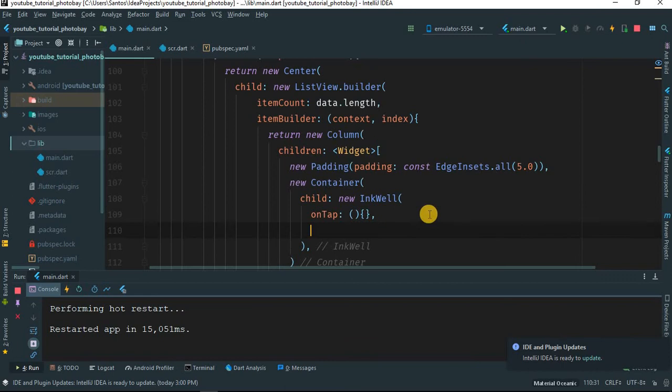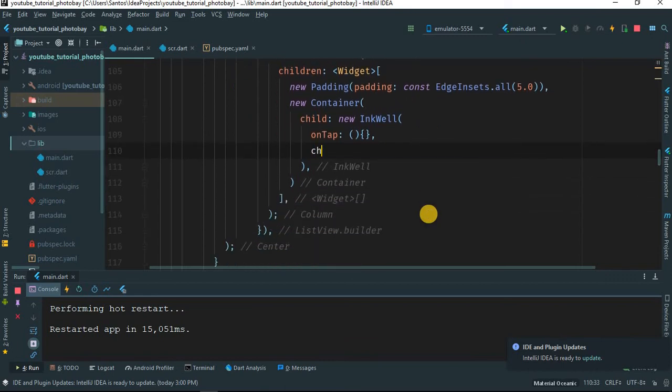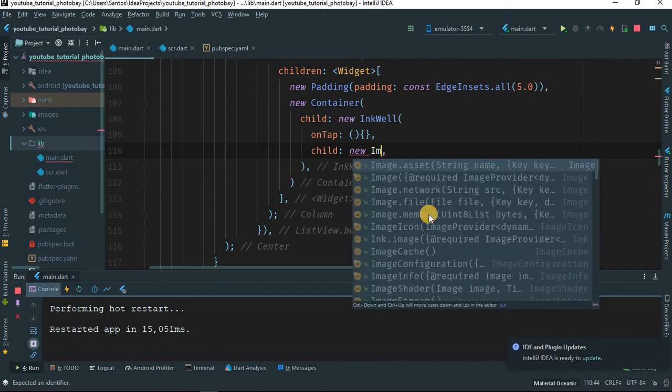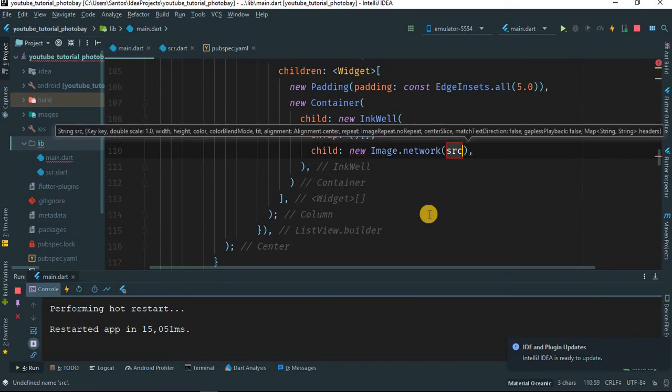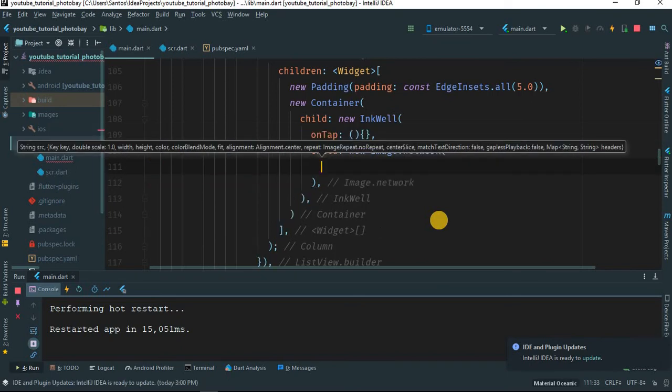and inside of the inkwell we're going to provide a child, and for the child now we can give the new Image.network, because we want the image from the network. Now it's going to ask you for the source of the image, and here we can just come down here.